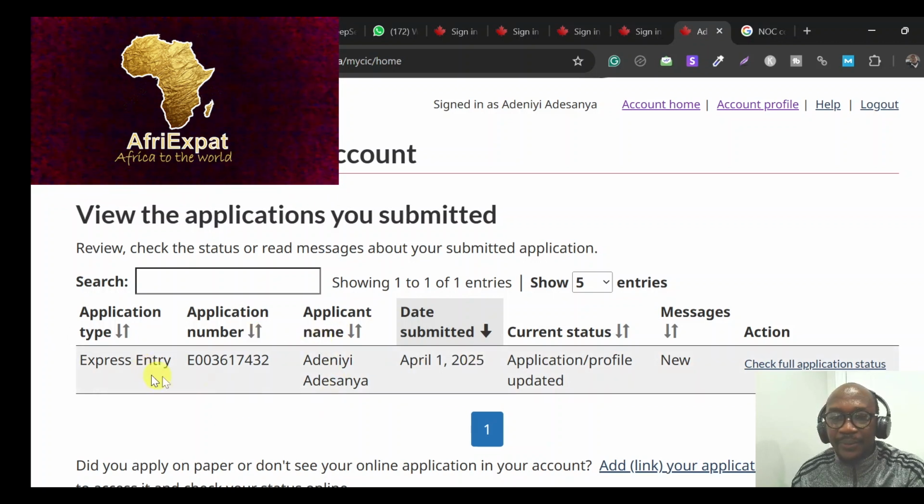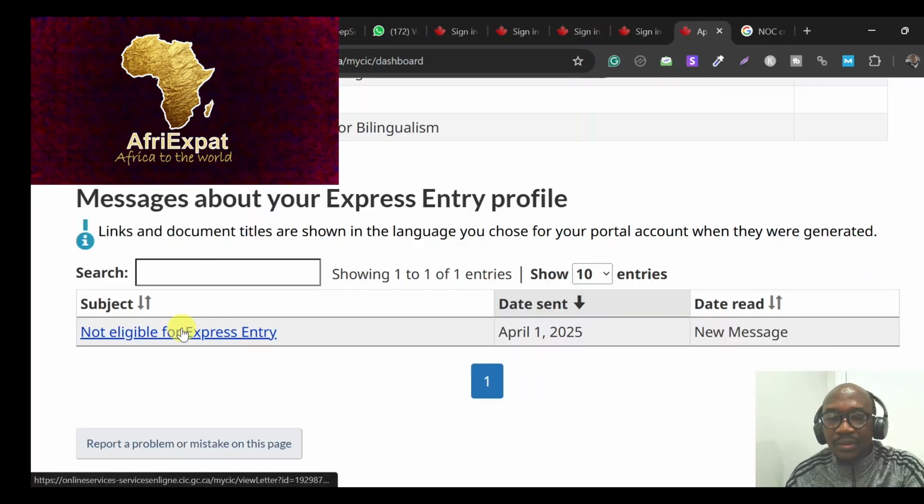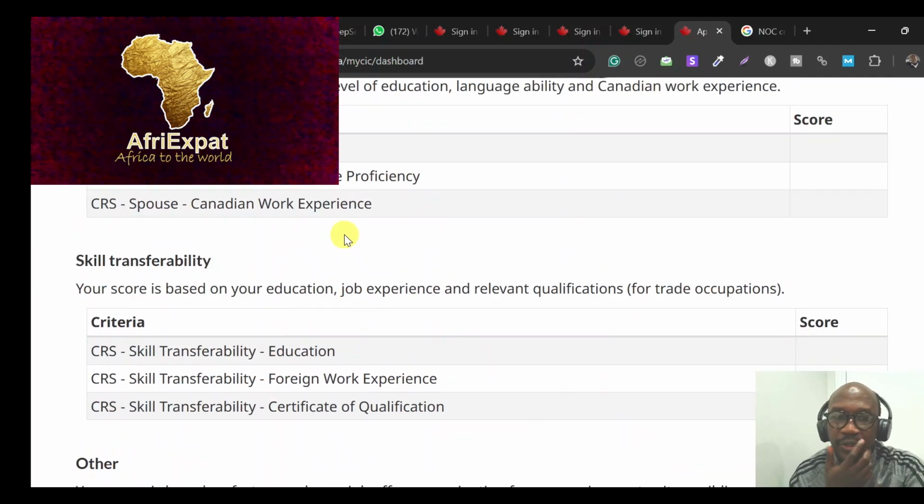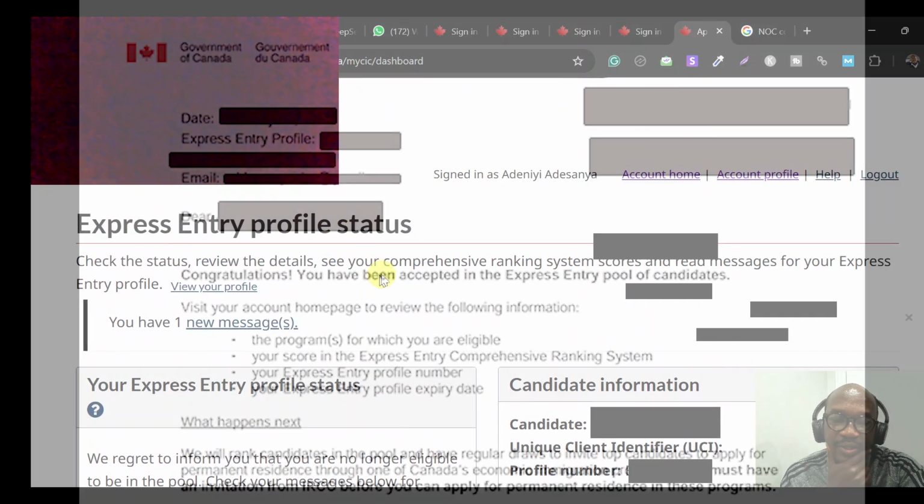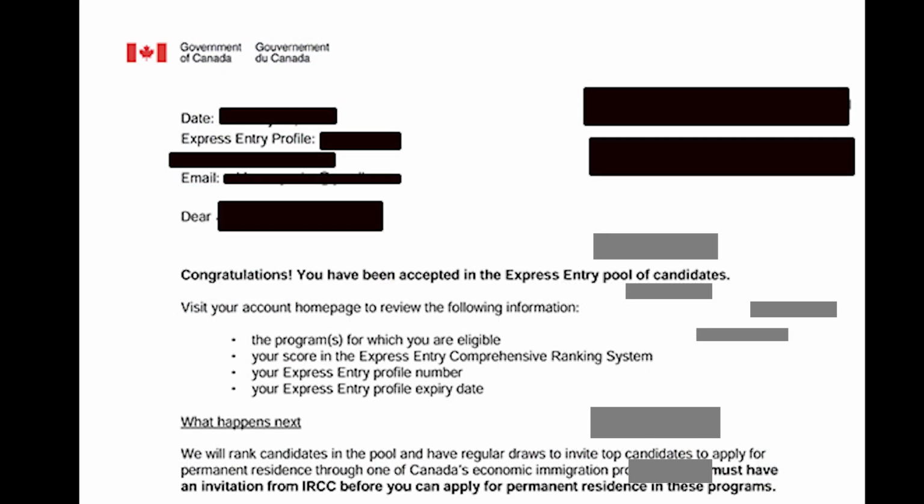So right now, I have some messages. That is why you see here it is saying new, current status, application or profile updated. So click on this for more information. If you are not eligible for Express Entry, you'll get that. But if you are, you will also receive that information. Okay?